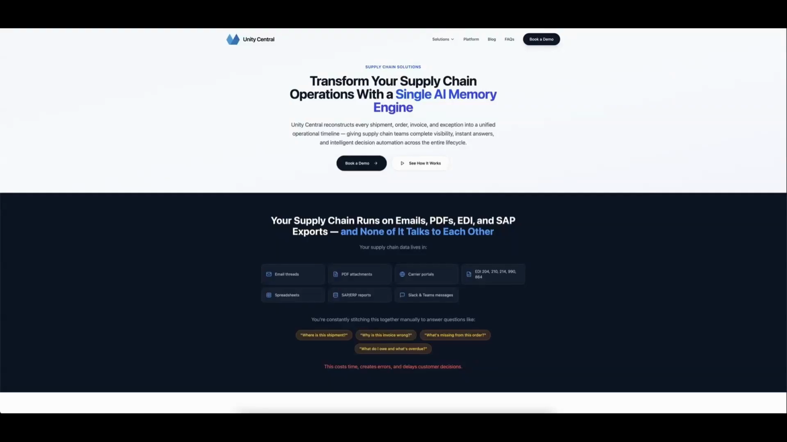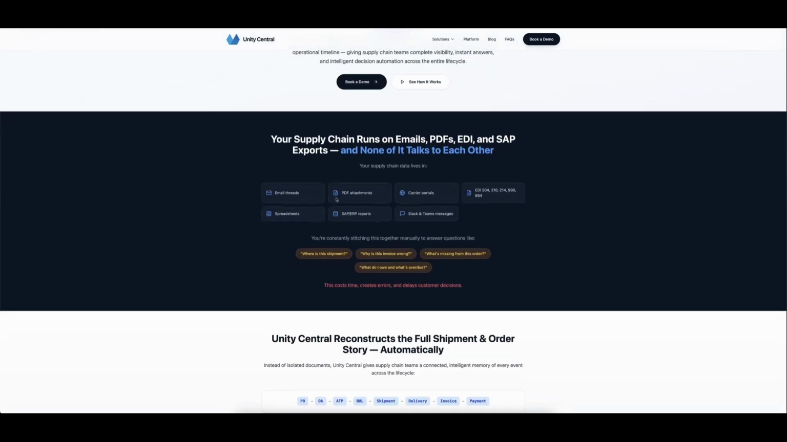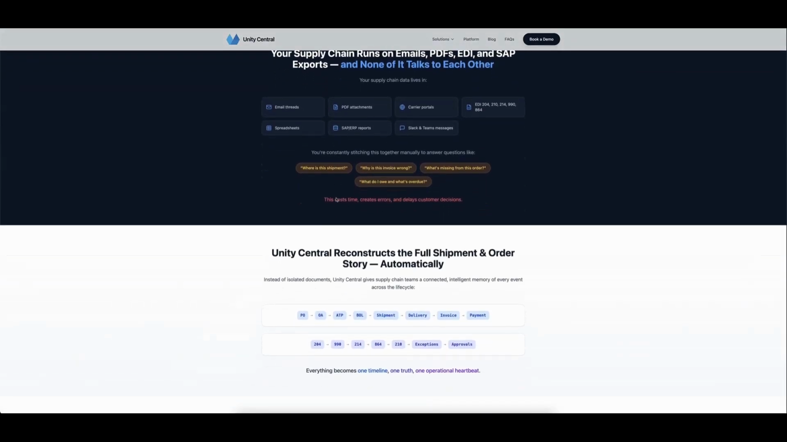Welcome to Unity Central, a platform that gives you real-time visibility into every order, what came in, when, who touched it, and whether it matched what was supposed to happen. That activity chain accumulates over time, turning into a living record of how your business actually runs. Real-time visibility today, institutional memory forever.